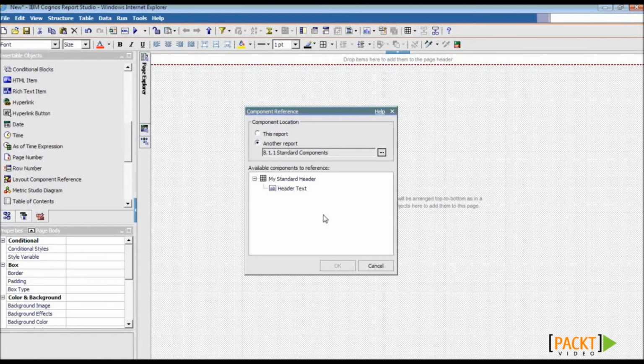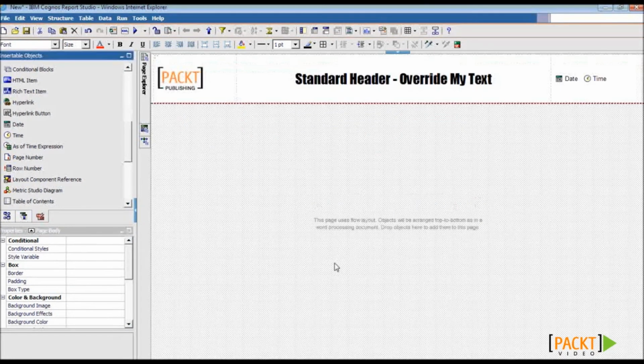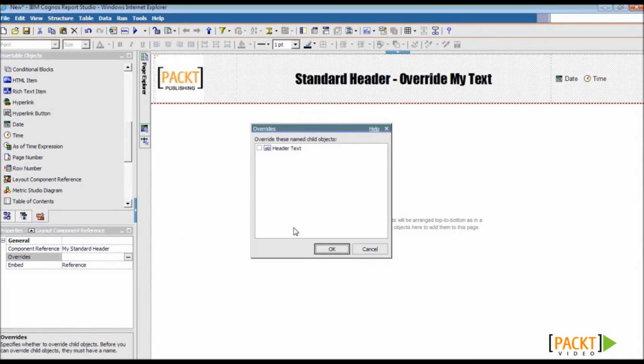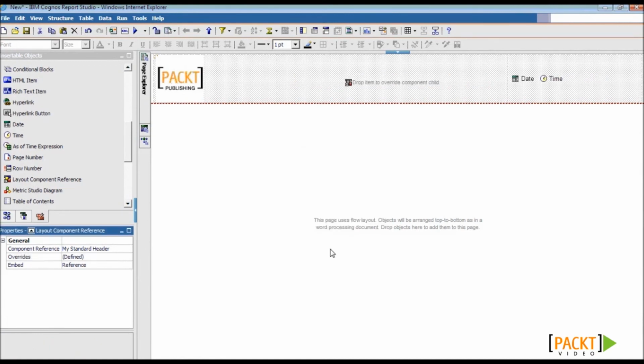And it is showing me the list of available components for reference. Let us select my standard header. And we can see that our table is now showing in this report, which is a standard header table. Because I would like to override the header text, let us select the component and from properties open overrides. We can see that header text is available for overriding. So select header text, click OK.